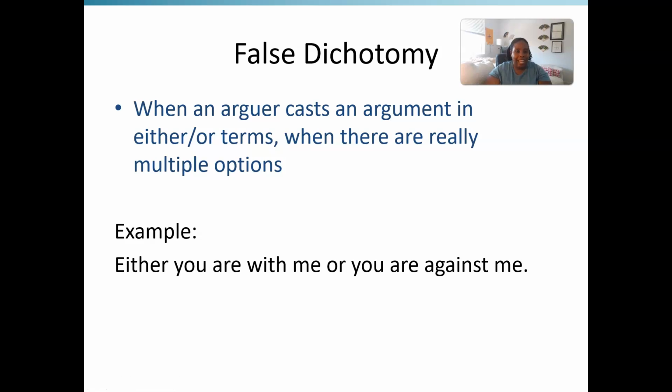And then we have false dichotomy. That's when an arguer casts an argument in either-or terms when there are really multiple options. So if you're either for me or against me, that's a false dichotomy. It's not always black and white, but there are shades of gray.